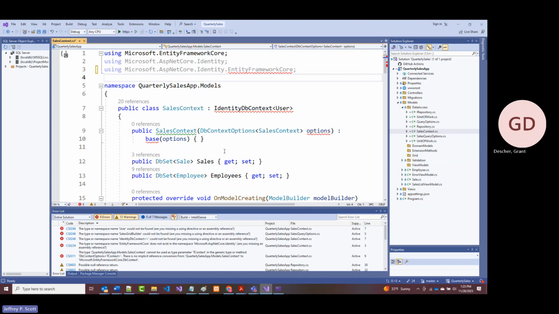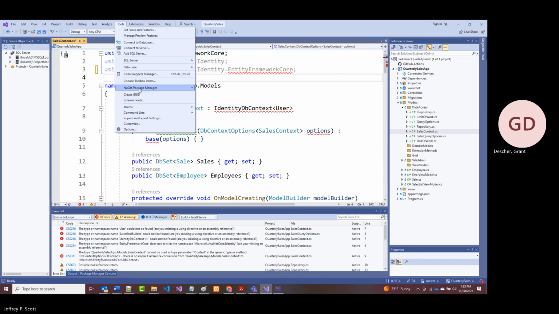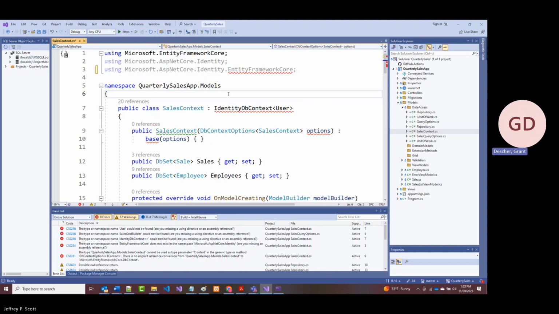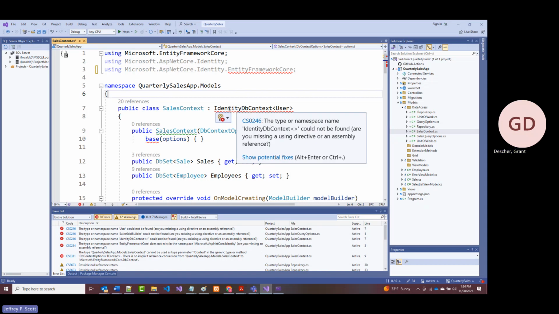Let's see. Entity Framework Core we need. ASP.NET Core Identity we need. We should be picking up now Microsoft ASP.NET Core Identity Entity Framework Core. I thought that's what we just added. Mr. Scott, I found an error in my error list that I think relates to this. It says that the package Identity.EntityFrameworkCore 8.0 is not compatible with .NET 7.0. That very well could be.